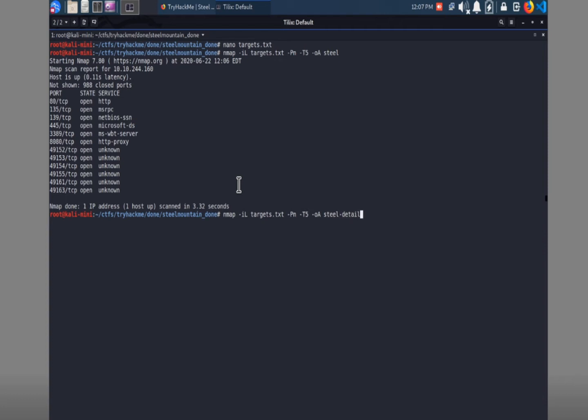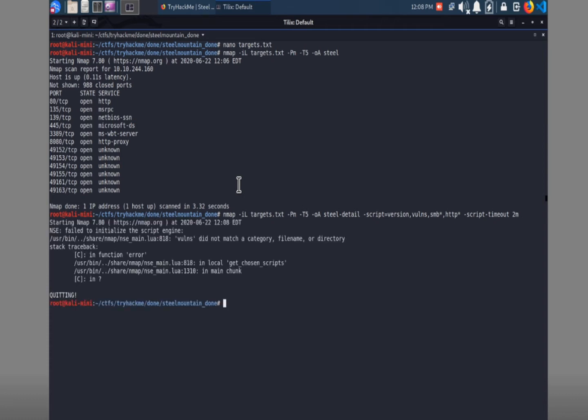But let's go ahead and see if we can get any more detailed information. So we're going to run some script scanning with Nmap here. We're going to do version, we're going to do vuln. Since we have SMB port open, we'll do smb-all, and we'll do http-all, and then we're going to add a script timeout of 2 minutes. All right, and we'll go ahead and get that kicked off, and then we'll look at the web ports while this is scanning.